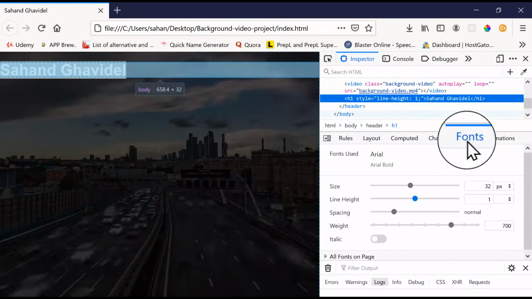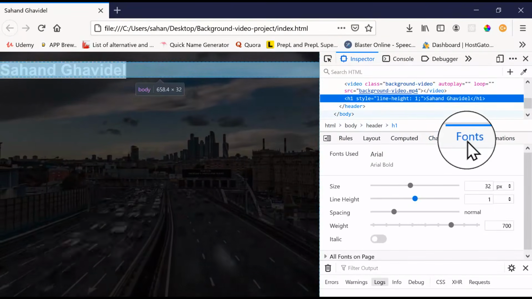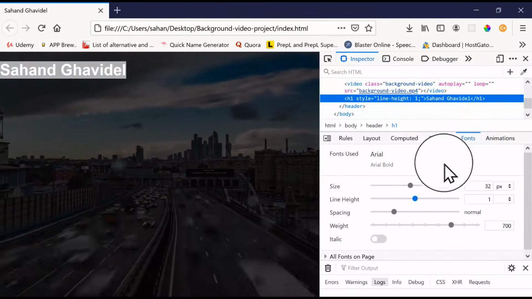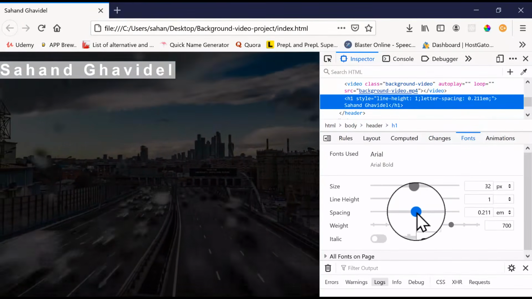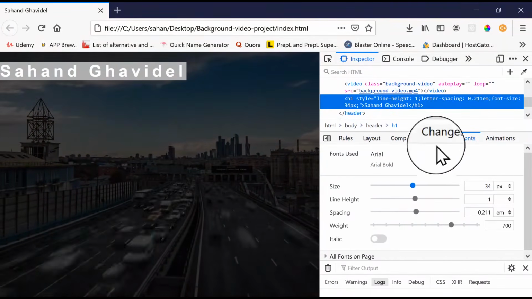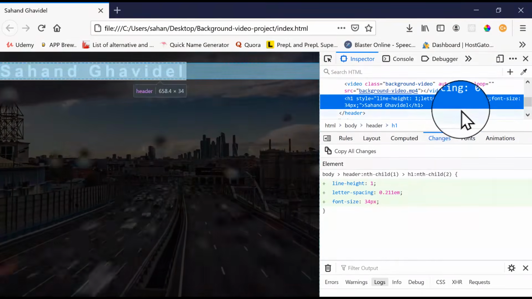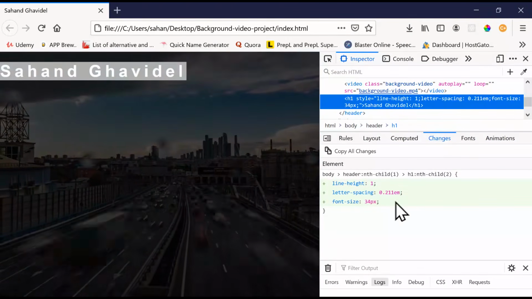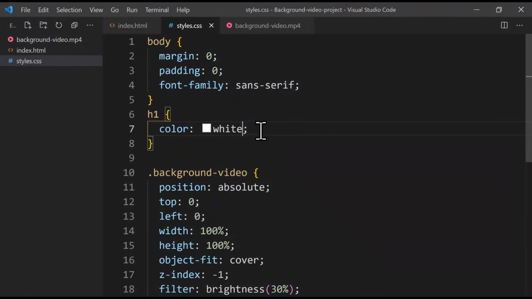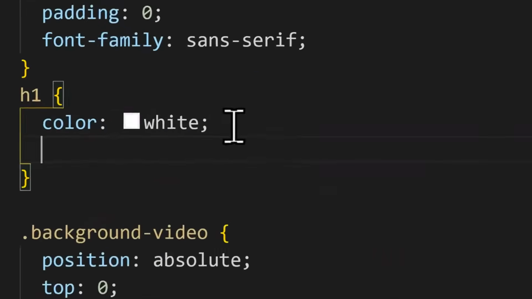We can experiment with different font settings here. We can adjust the size and spacing to our preference. For example, we can adjust the letter spacing to our liking. We can also change the font size right here. We click on the Changes tab. From here, we can copy all the generated CSS rules. We head back to our code editor. We paste the new font styles directly into the H1 rule.